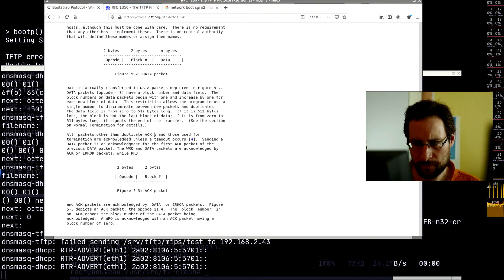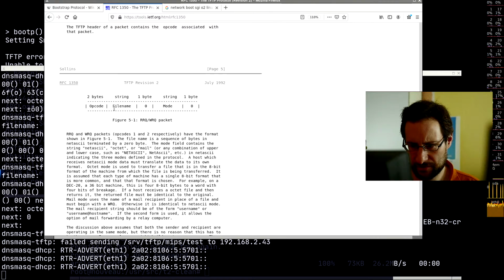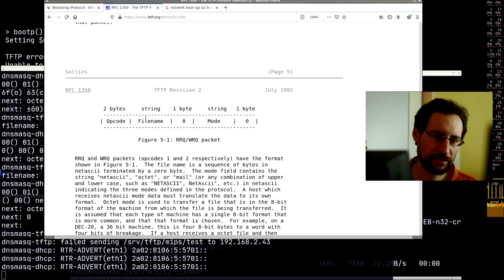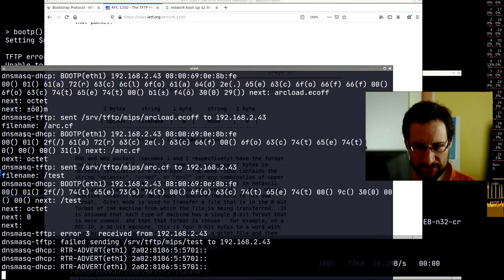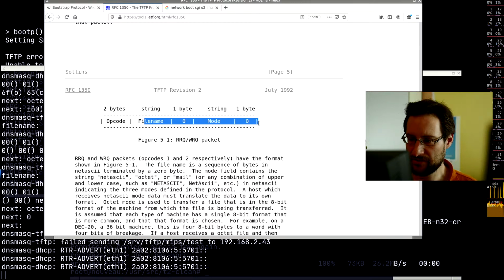And so there are opcodes. This is how it works with opcodes and block data. Here's a read request and a write request. This is how simple it works internally. It's just 2 bytes, so the opcode is 2 bytes: 0, 1. That 0, 1 is the opcode. This is 1, and this is a read request: file name, 0, mode, 0.